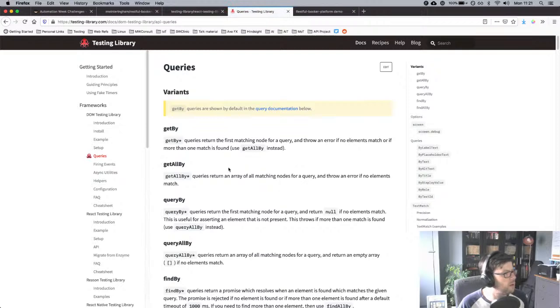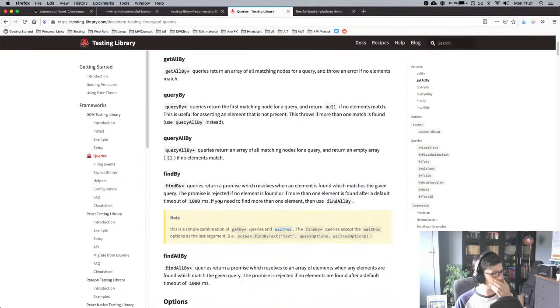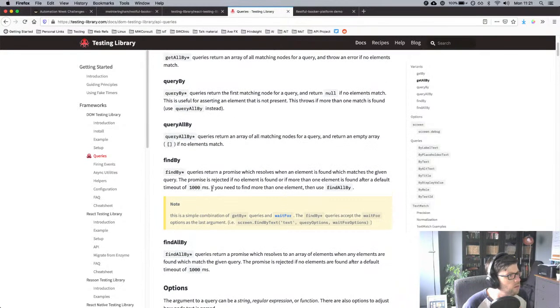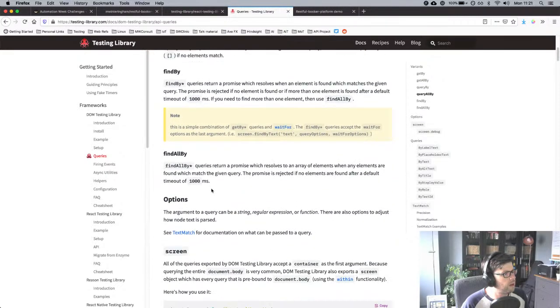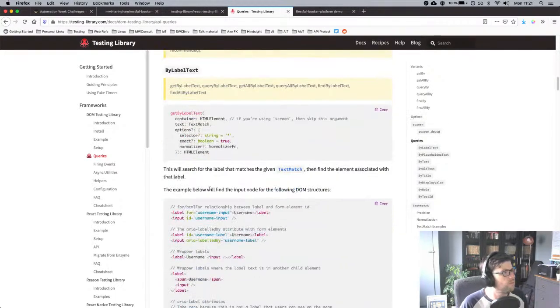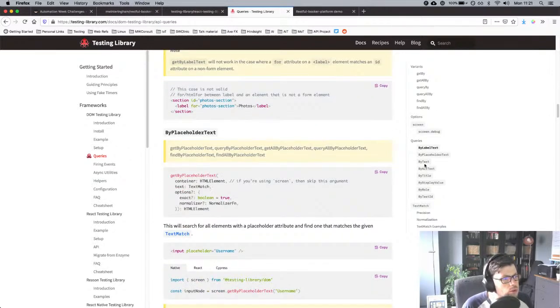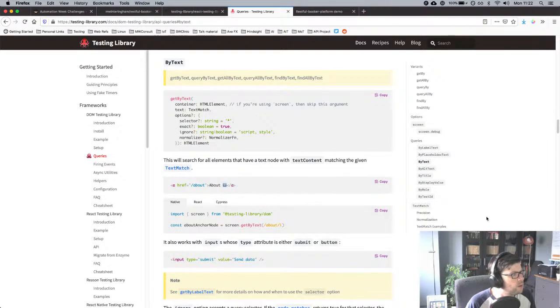Queries, maybe this is what I'm looking for. Here we go, right, find by. Find by text. Find by text. Here we go. By text. Get by text. That's confusing. Oh, okay, so these are just alternatives for that. Oh, that's nice. So you can actually write it however you want and then go from there. Okay.